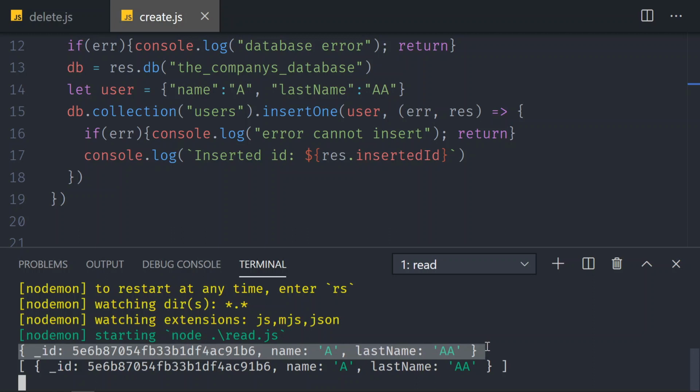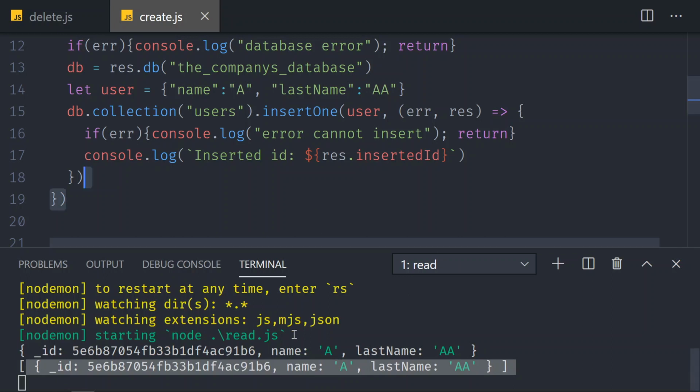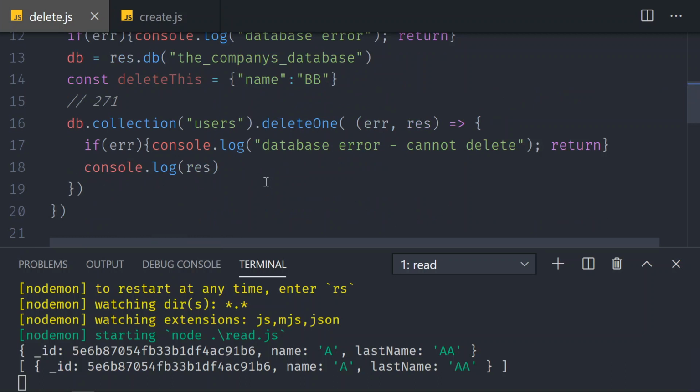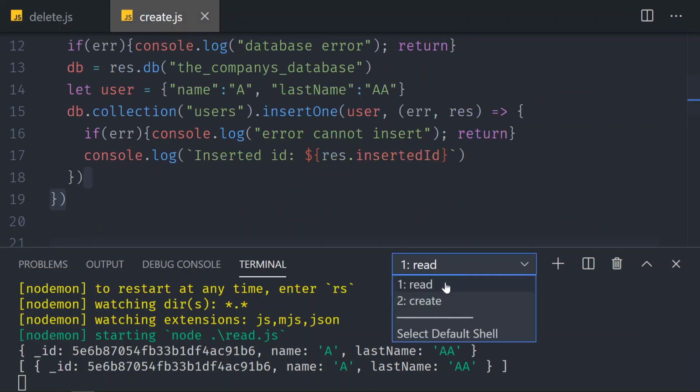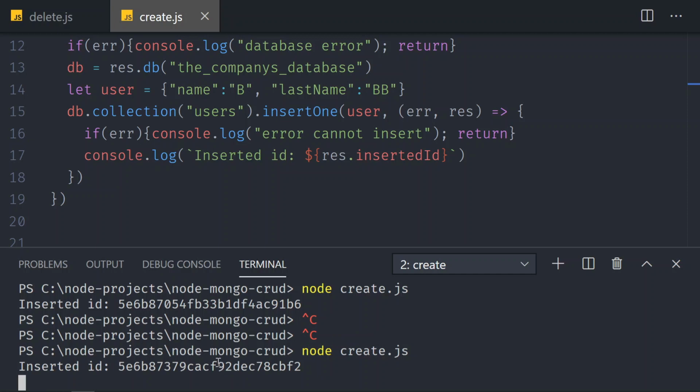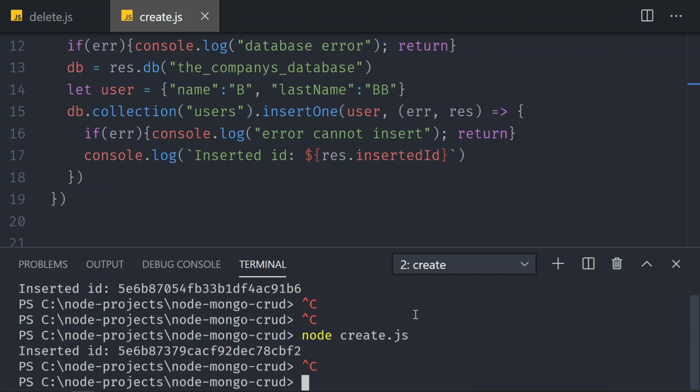This here is one command in the read file, and this is another command from the read file. So it's not that these are two different elements. This is one single JSON object, and this is an array of objects. So now we're reading. Let's go to the delete again, and first let's create another one so we can have two. I'm going to create now the element B with the last name BB. I save it, and I'm going to run the node create command again. So now I have a new inserted ID, Ctrl+C, so I'm out of it.